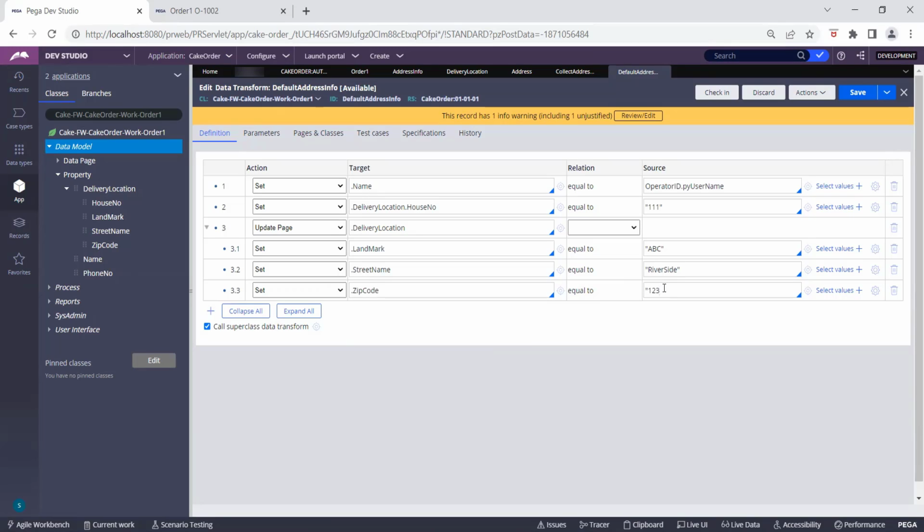One is making the property value directly using the set function. Another thing is using update page to update a single page's properties. Correct. So I understood.